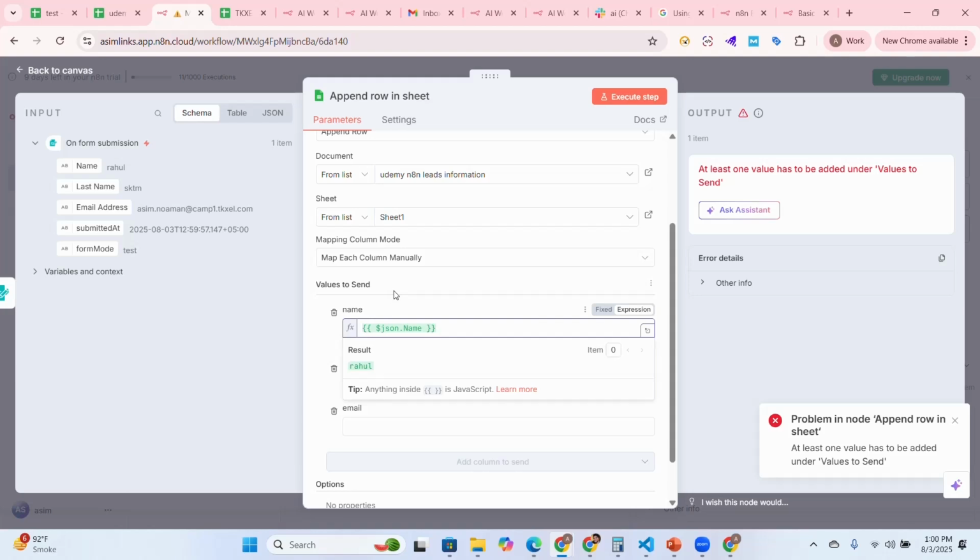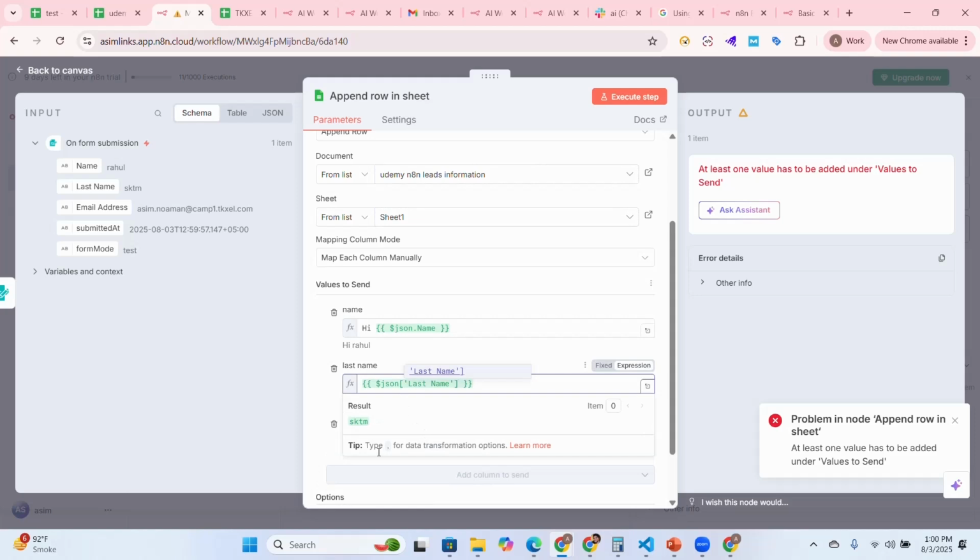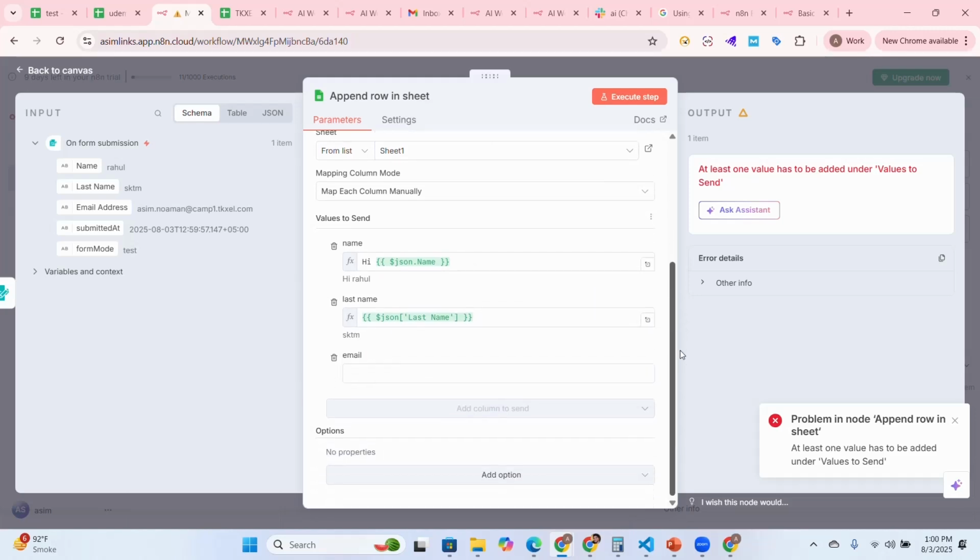You can also specify a custom message as well. I can say hi, and you can see the outcome, hi Rahul. Make sure that these curly braces are not removed, and they remain as they are once you drag and drop. Then I can again drag the last name and move it to the Excel last name field, and the last name will also be in front of us, and the last attribute remaining is to map our email address. So I can again drag the email address. And once everything is set up, it is time to execute this step.